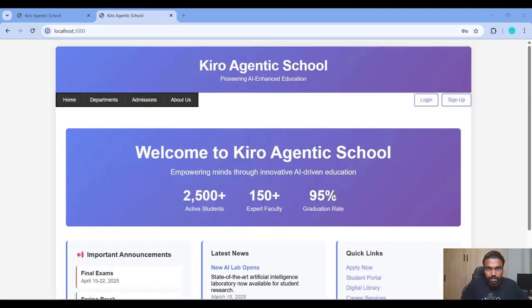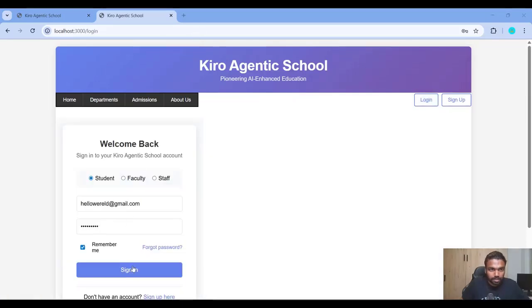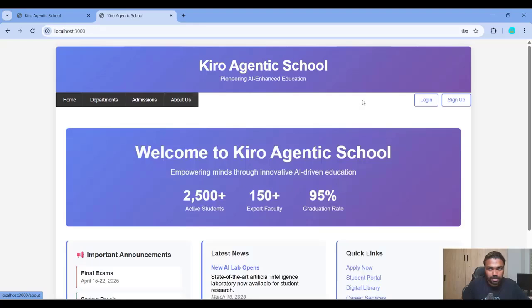So it's back to the home page. Now let's try to log in. If I click on sign in, it's actually redirecting to the home page, because that functionality is not written. But let me check in the DB.